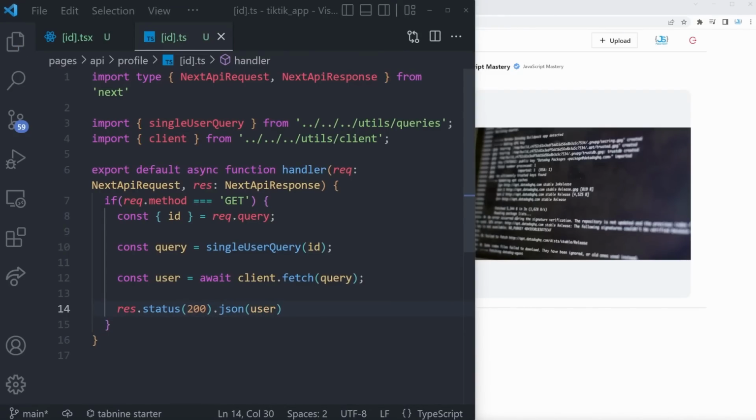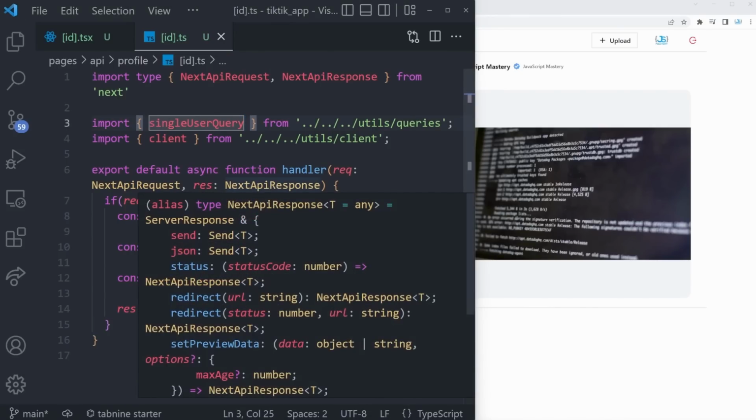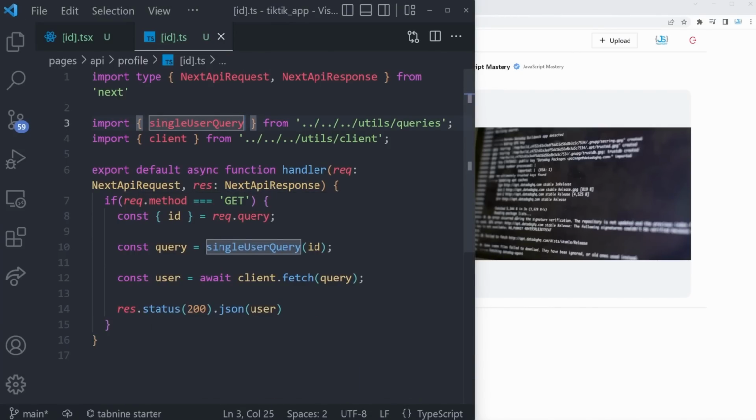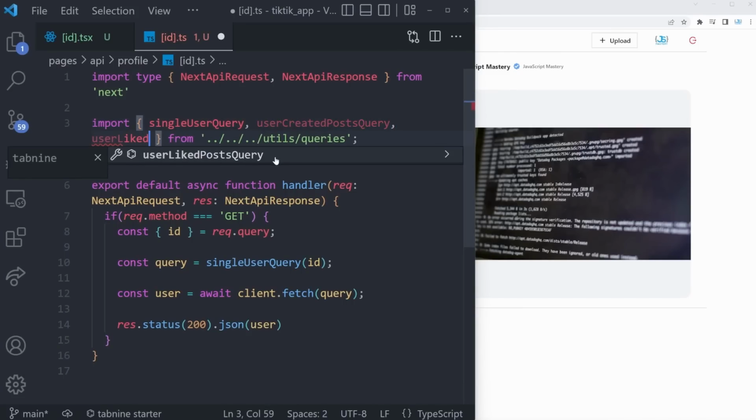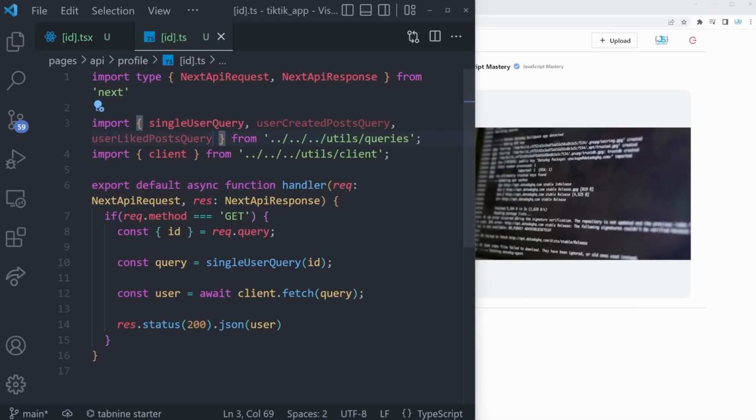But the user won't be the only thing we want to return from this file. We also need to fetch all the posts that were created by that specific user, as well as all of the posts that that user liked. So we can get two additional queries. That's going to be userCreatedPostsQuery, as well as userLikedPostsQuery, like this.